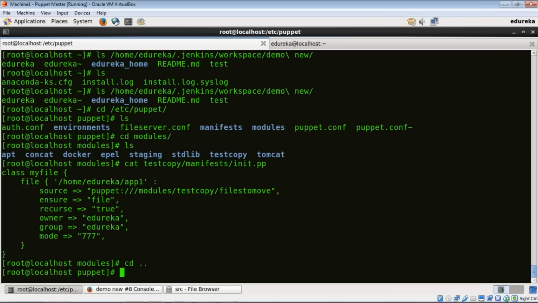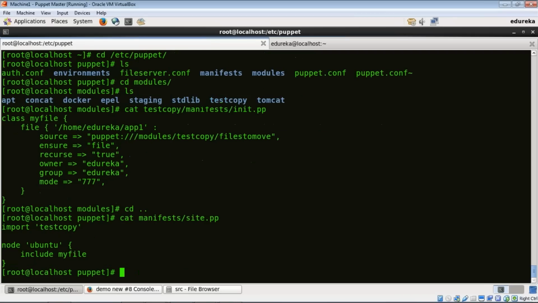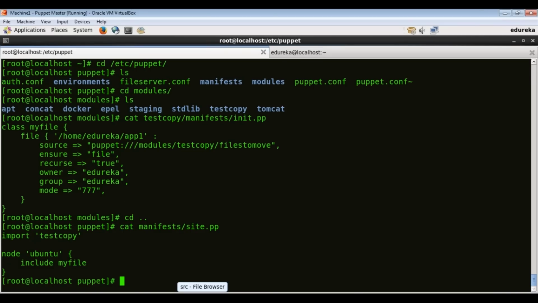Now the main Puppet file is over here. If I give manifest site.pp, this is my main manifest file. All I'm doing is importing this module which I have created and calling for this file. Now let's go ahead on machine 2 and execute it.